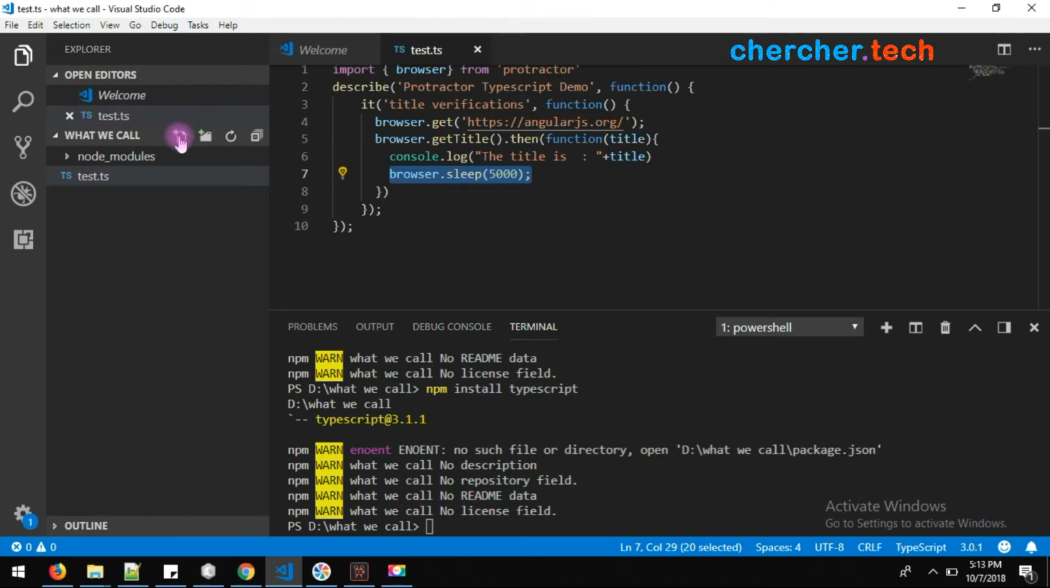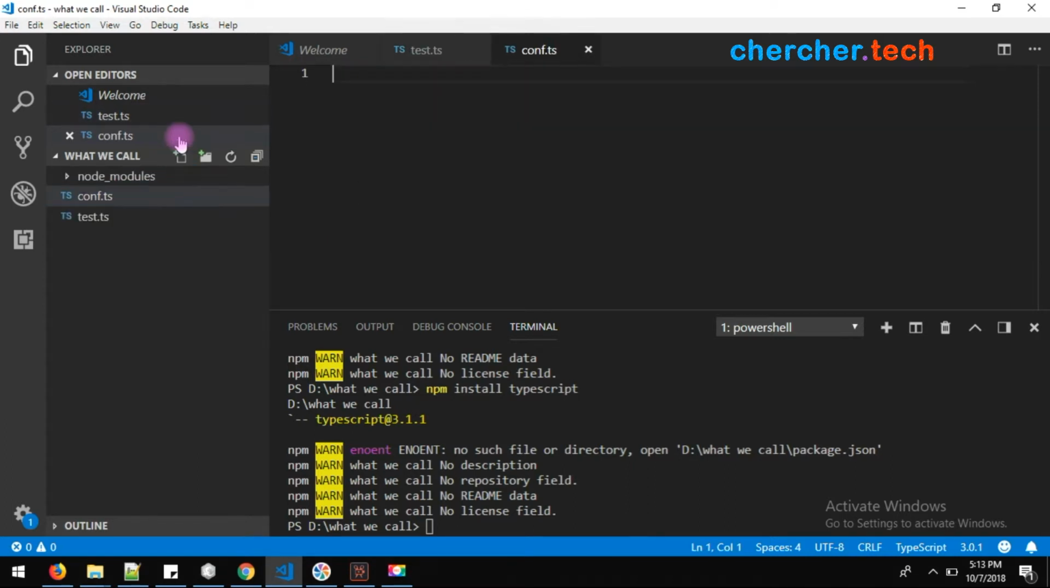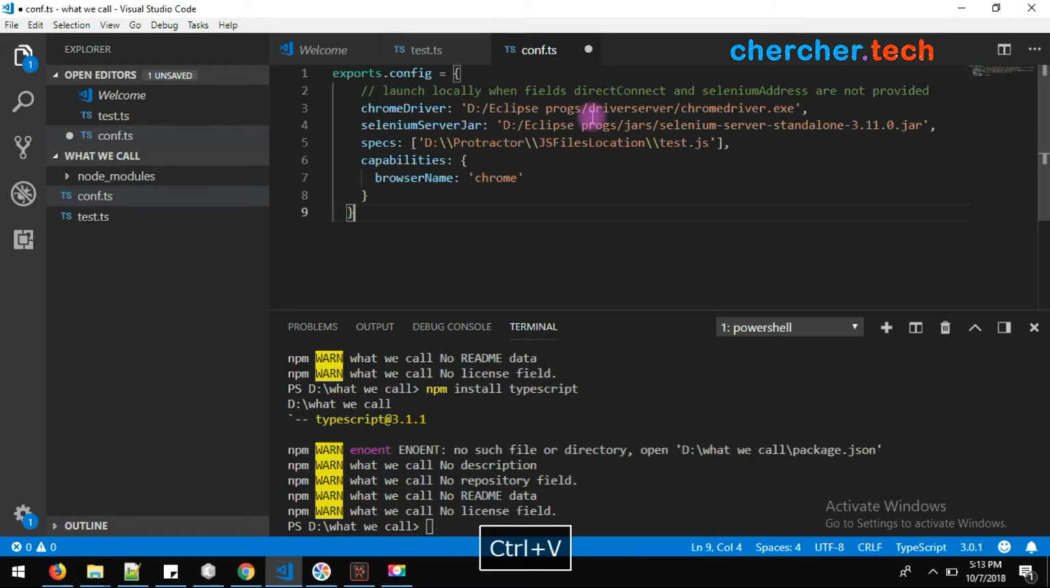So let's create one more file called conf.js or ts. Let's have it as ts. Okay, now we have the ts, but here we have to configure where your chromedriver.exe is present, and where your Selenium server jar is present.